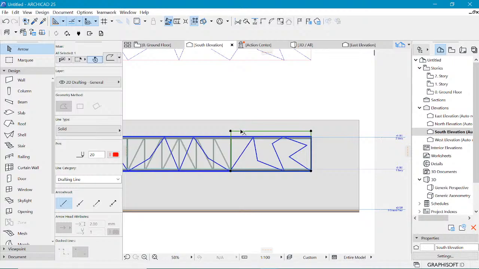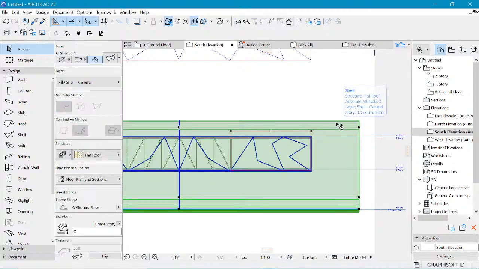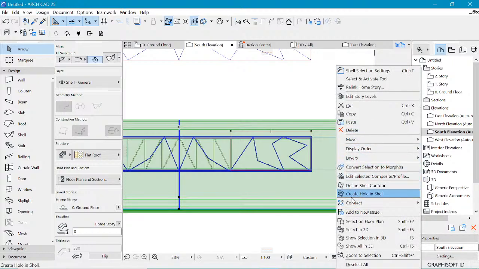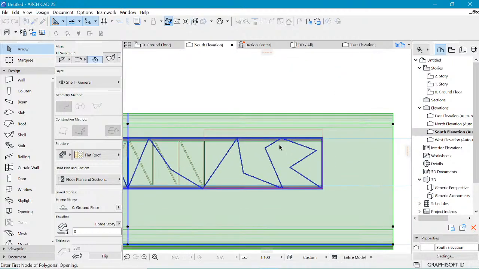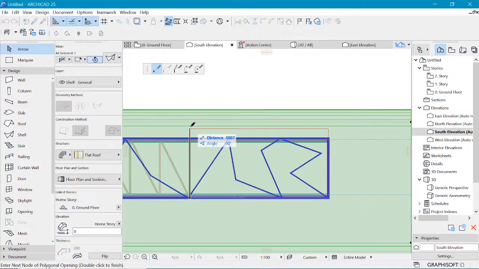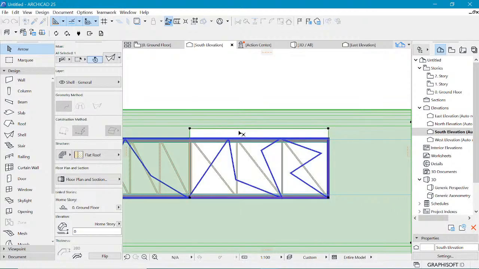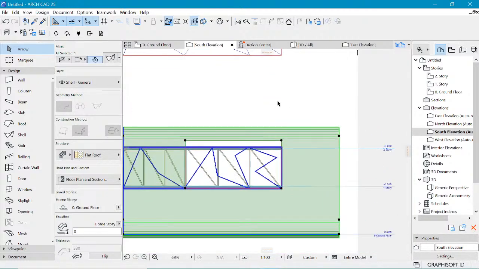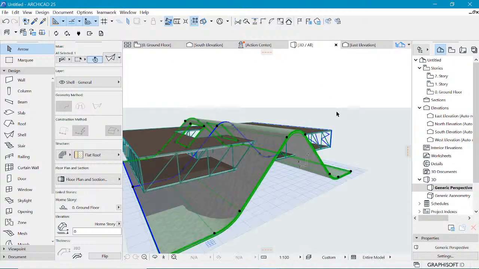So we already have the reference of the hole, which I did make before. With the shell selected, just right click and say create hole in shell, and then you go ahead and do the shape, which is as easy as clicking the corners one by one in order to create it. So you can create your custom shape.